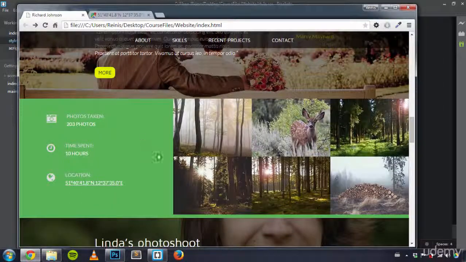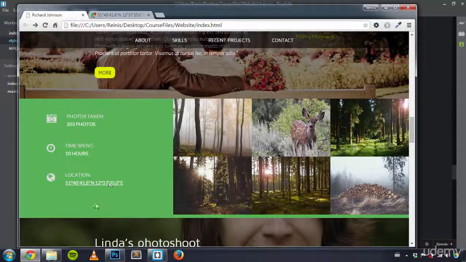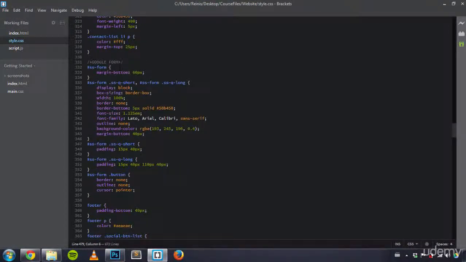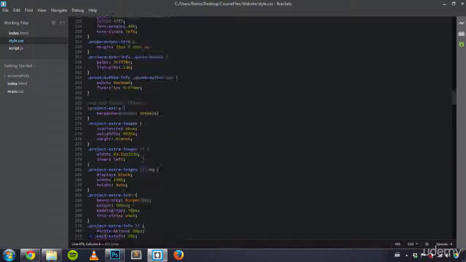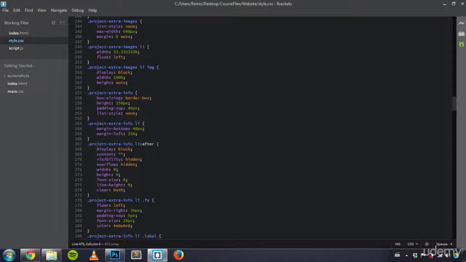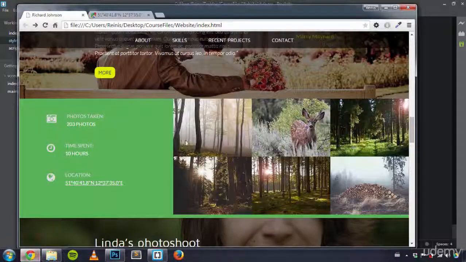You can see this breakpoint, but there's one more problem. As you can see, here's space we don't want, and that's because we need to scroll up and fix the width, or excuse me, the height of this element. So let's scroll to find that proper element, recent projects extra, and here projects extra info, the height should be 340. View it in our browser.